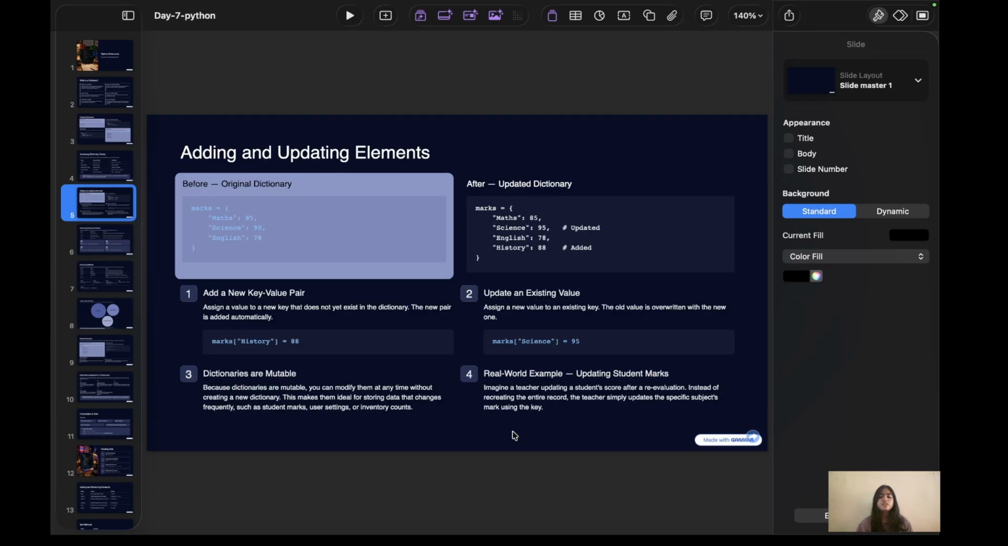And next part, adding and updating elements. Since dictionaries are mutable, we can easily add information or update the existing information. Suppose a student's marks improve after a revaluation, and instead of creating a new dictionary we can simply update that particular value for the student's marks. Similarly, if a new student joins, we can add a new key value pair also, and this flexibility is one of the biggest advantages of dictionaries.